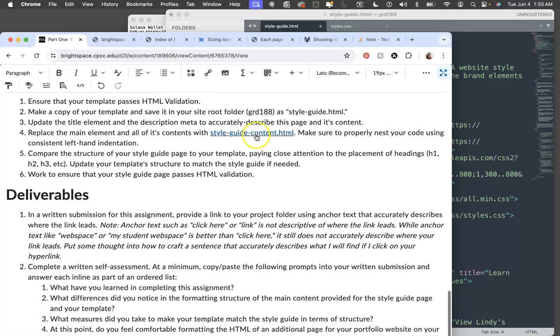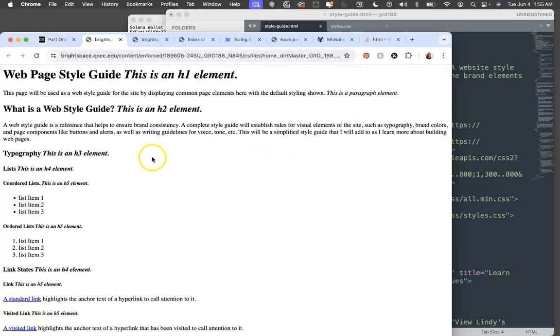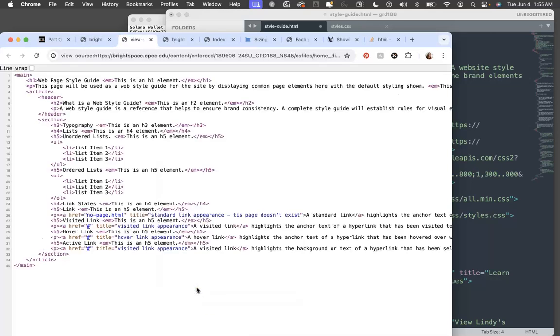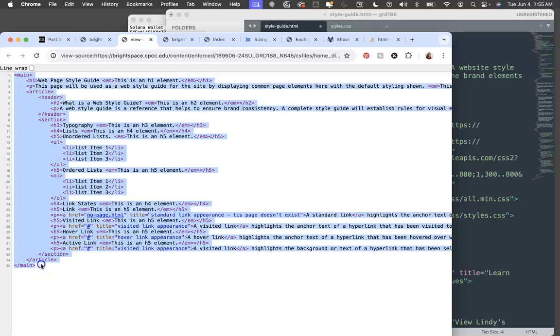If you scroll down to style guide content.html, this is provided code for you. So what I'm going to do is click on it and open it in the browser. And you can see it's not a complete page, like there's no navigation or anything. But what I can do is right click and view page source, and I can see that it's this entire main element that opens and closes here.